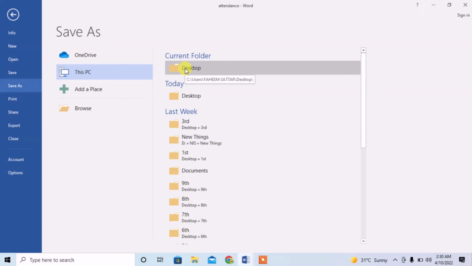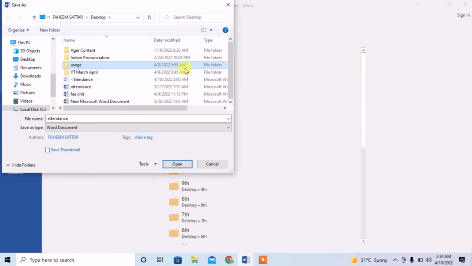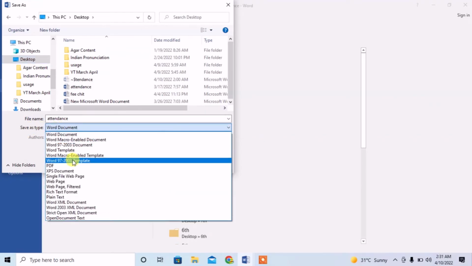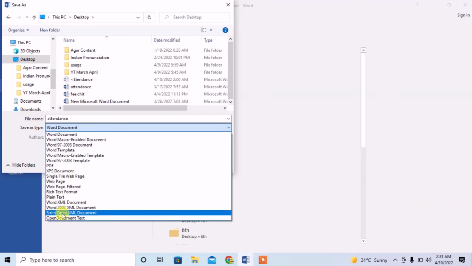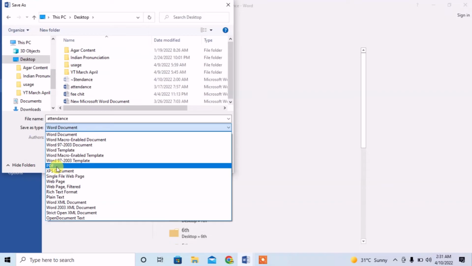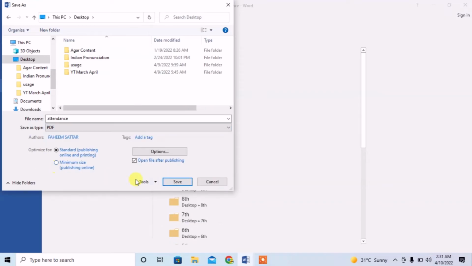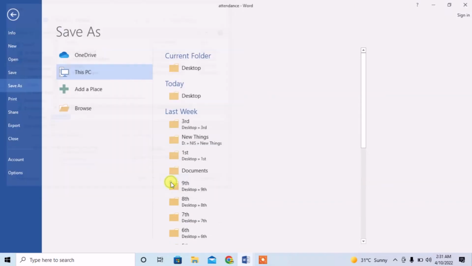Then choose your favorite or desired place. I am choosing desktop, and then from here, Save as type, click it. Then from here choose PDF. Here you can see that PDF. Then click Save.